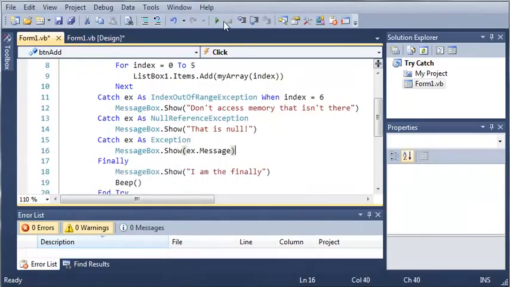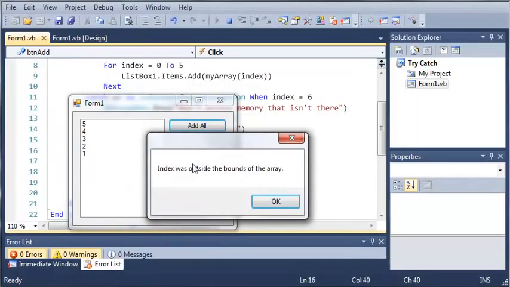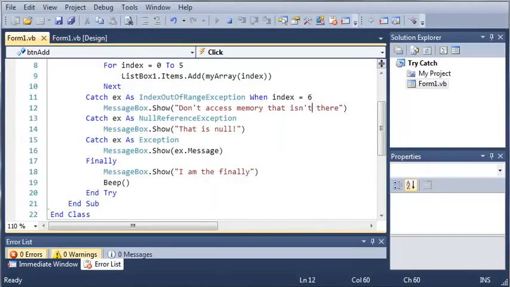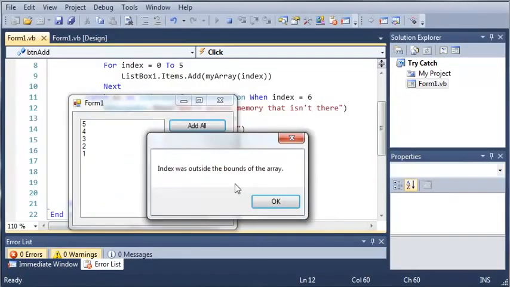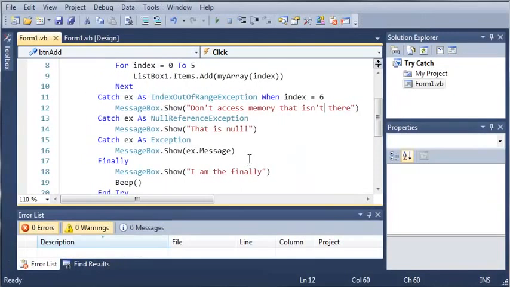messagebox.show ex.message. So if we go ahead and run this, if we click add all, it says index was outside the bounds of the array. And this is not don't access memory that isn't there, because index is equal to 5 when the exception occurs, and this only runs when index is equal to 6. And then we've got I am the finally.